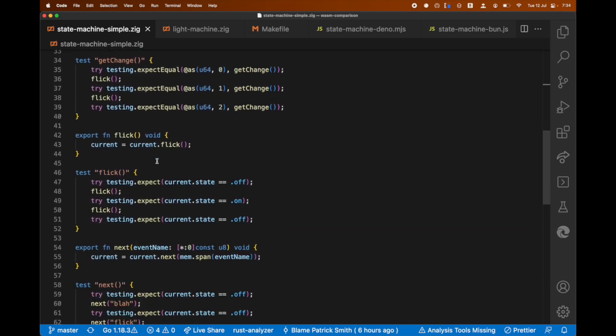incrementing the value. Here's our flick method that basically says, with the current switch machine, call flick on it, and that will return the machine with the new value, and so we store that in current again. Again, you can see a test of just this method here.